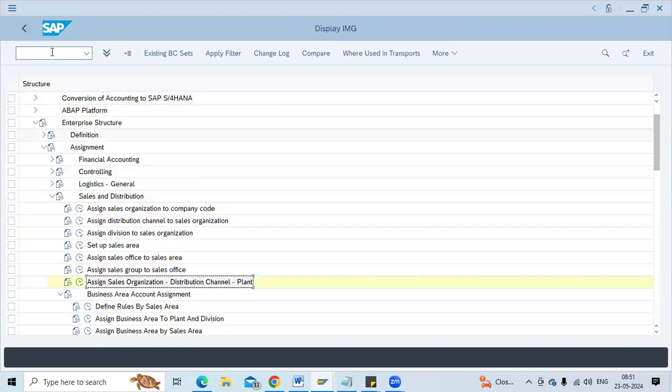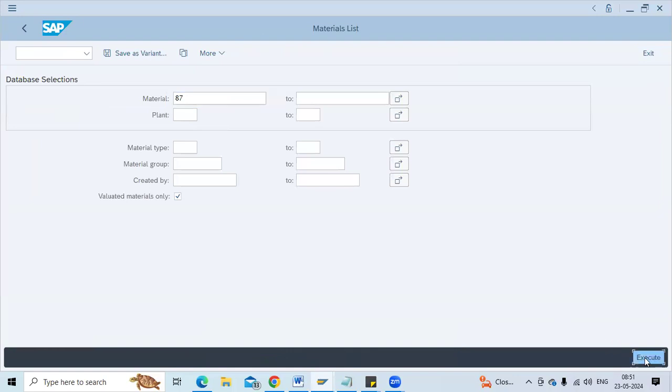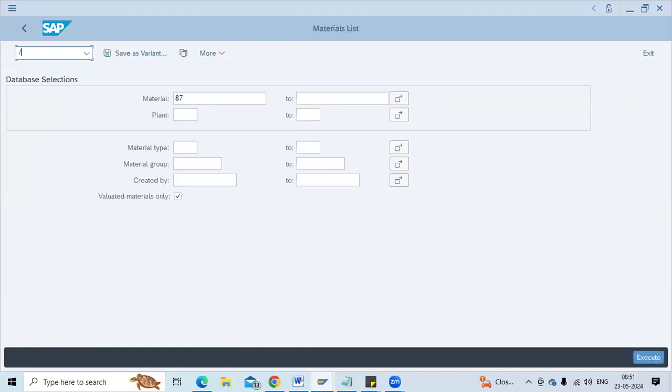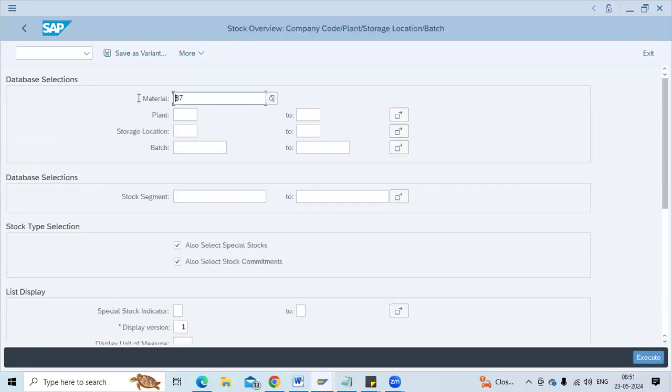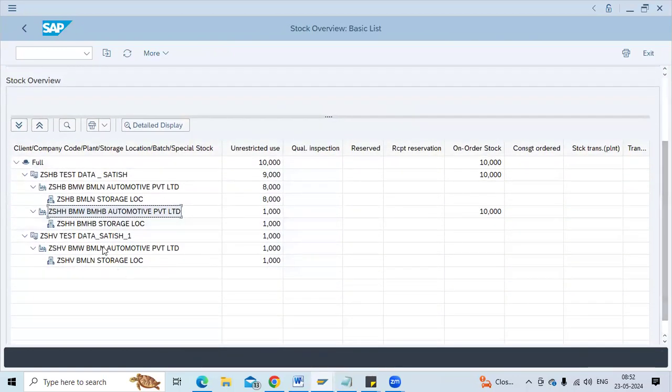Then I created a material number, which we are using in MM02, 87. If you have stock in the other plant, maybe you can check that. In this 87 I have the stock. If you have another material number, you can use that as well, no problem. So we have stock in 87 in ZSHB and ZSHH, and even ZSHV also has some stock.